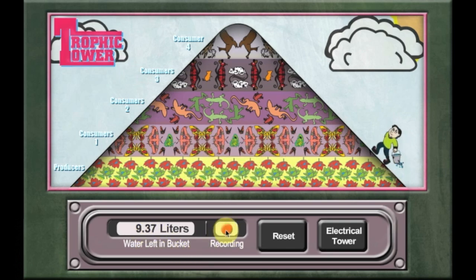You will notice that the red Record button is lit. After the climber reaches the top, you can view the recording of this climb and pause it at different levels of the trophic pyramid to see how much water is left in the bucket. To do this, click on the Play button and click on the Pause button to pause the recording and read how much water is in the bucket.